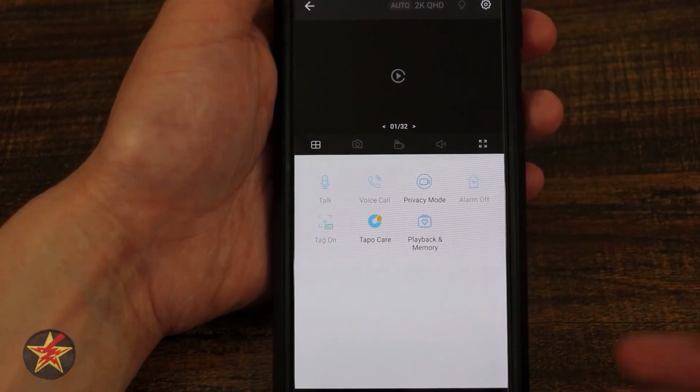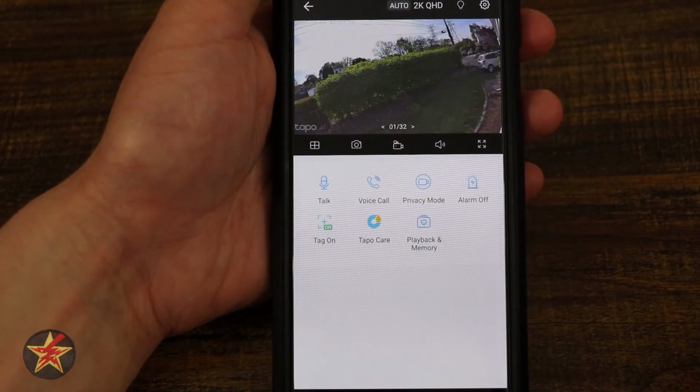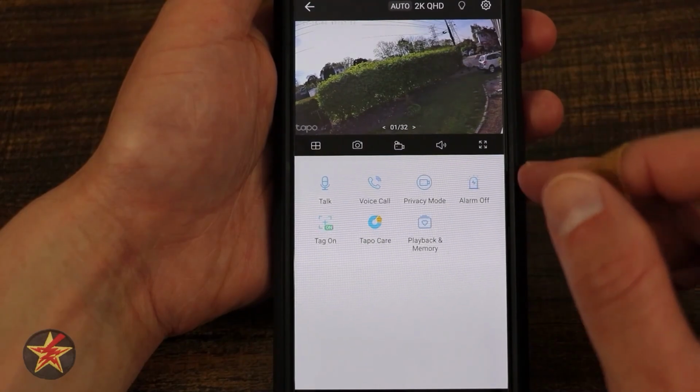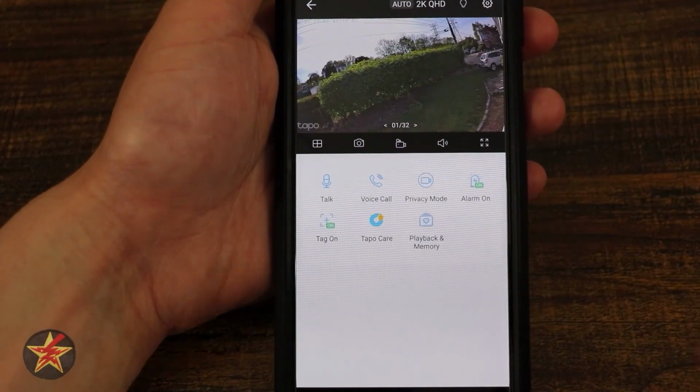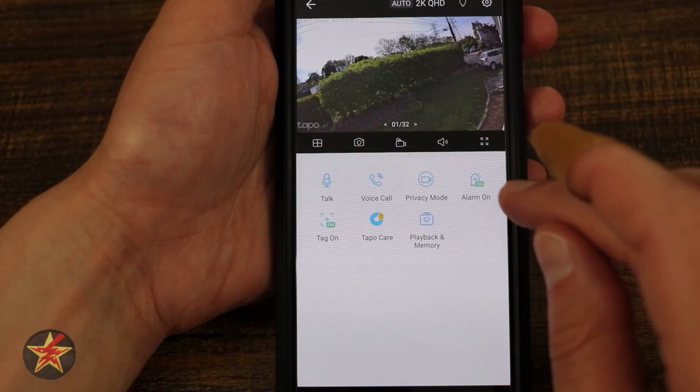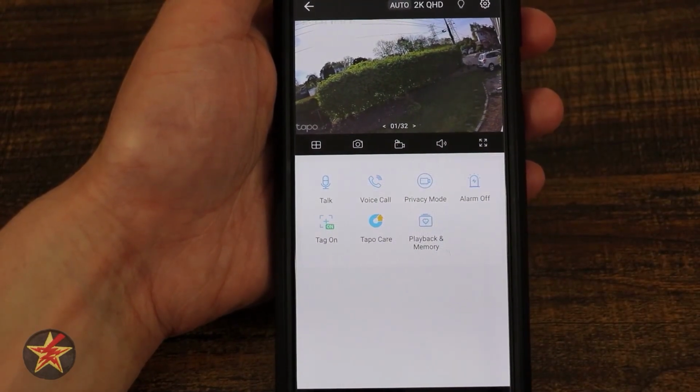So we're gonna exit privacy mode to pull ourselves out of that and turn the camera back on so we can actually see it. Here we have our alarm off. Well, I wanna turn that on. Well, now my camera's making a noise outside, so people are definitely thinking there's a problem over here. I'm gonna turn that off very quickly.